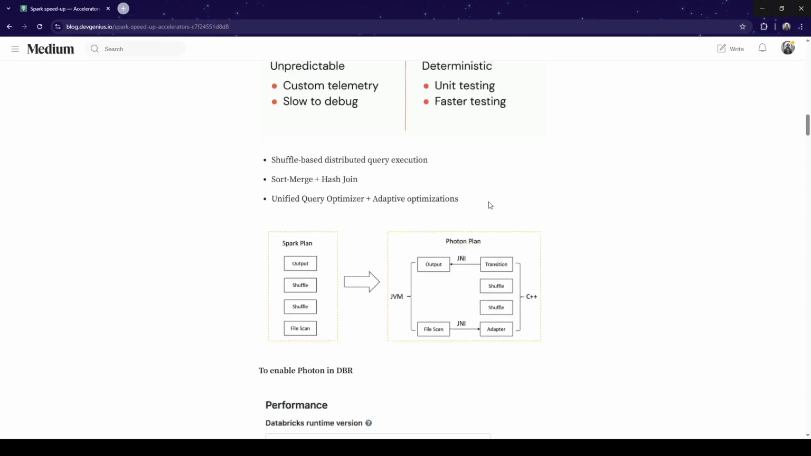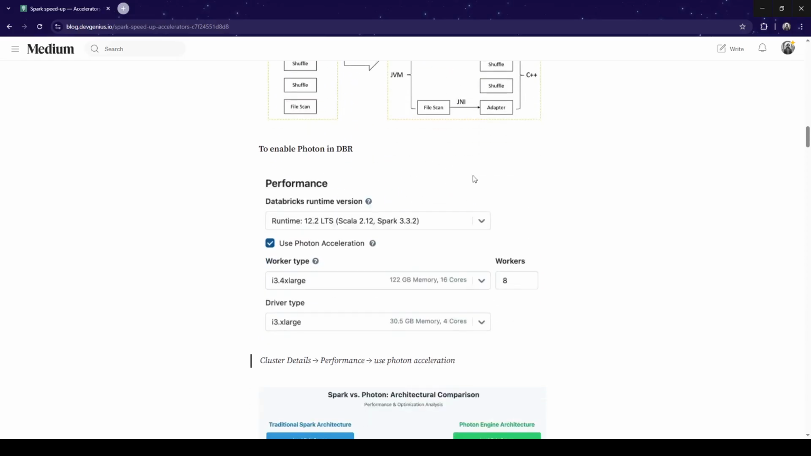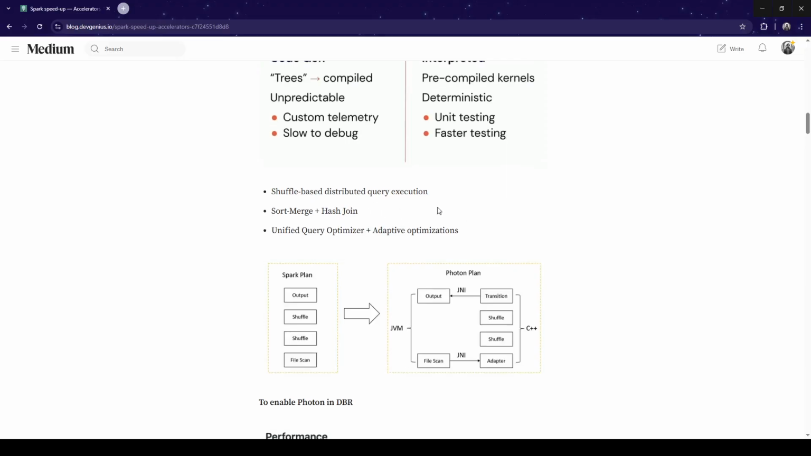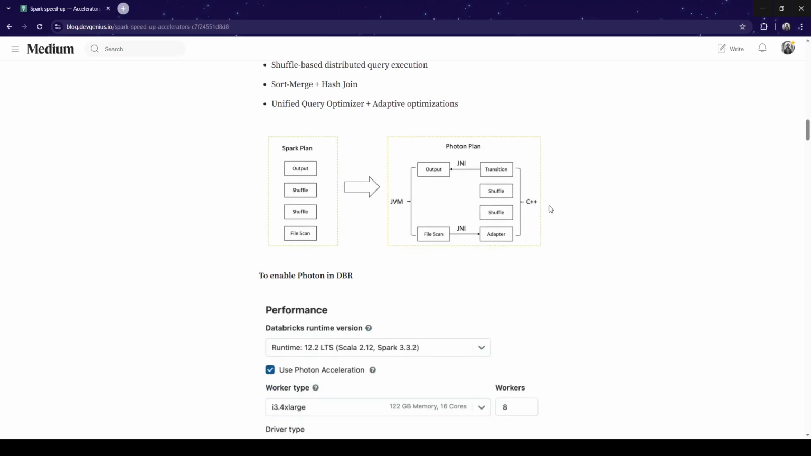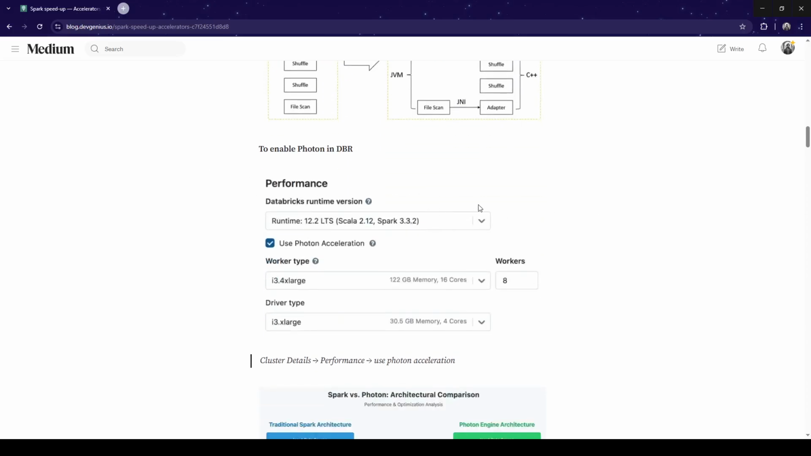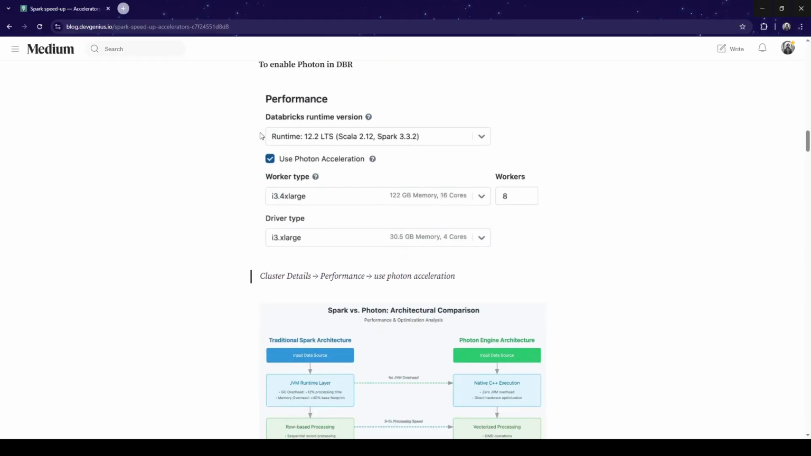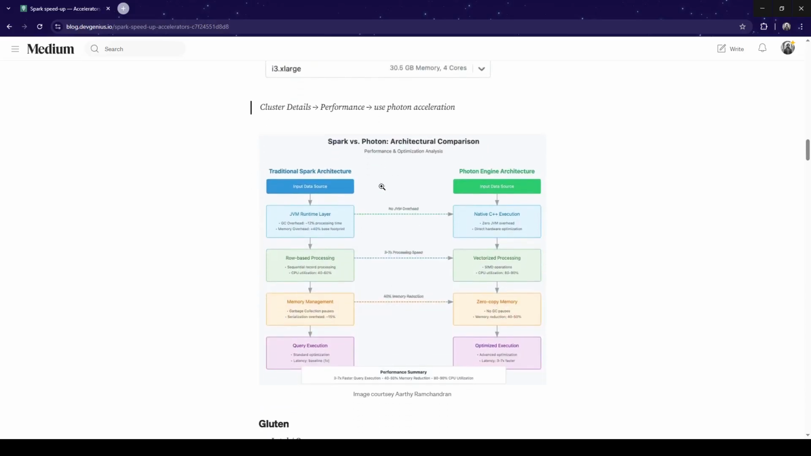That's the Photon plan, and that's how they do the improvements. They can do shuffle-based distribution, sort merge plus hash join, and they have a unified query optimizer. These things help us reduce the runtime. And how we enable it: there is simply a checkbox in our runtime. As you select use Photon acceleration, the cost increases, but yes, your jobs will run faster.